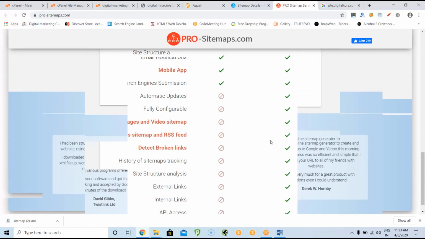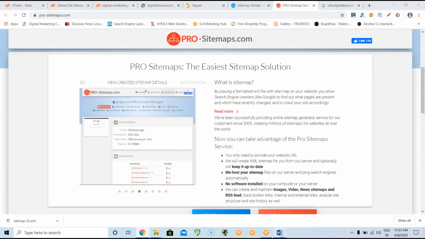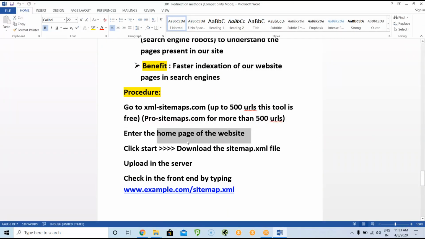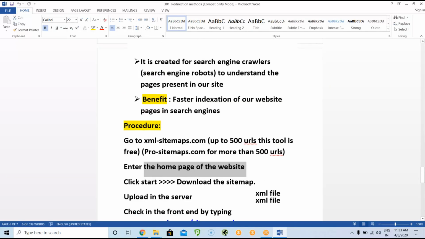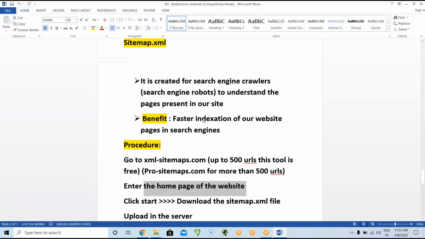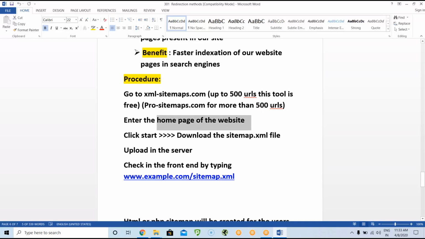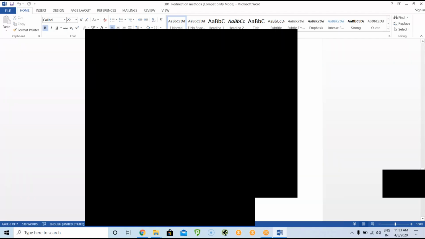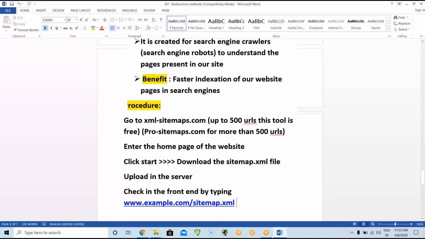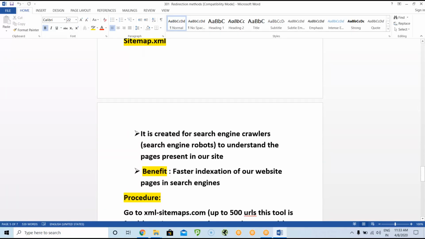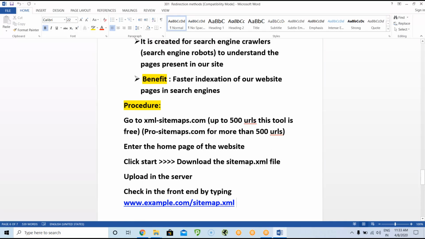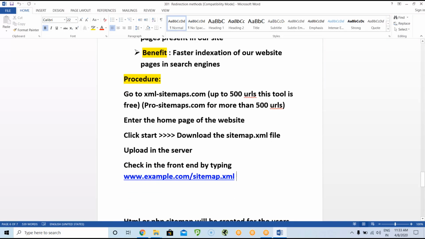Okay, that's the process. Enter the home page of the website in the xml-sitemaps.com tool. Click start, download the file, and upload it on the server. Check in the front end by typing example.com/sitemap.xml. That's the process, so I think you understand this. Any doubts, let me know. If there is no sitemap also, no problem. Google will index your pages, but it will take more time.